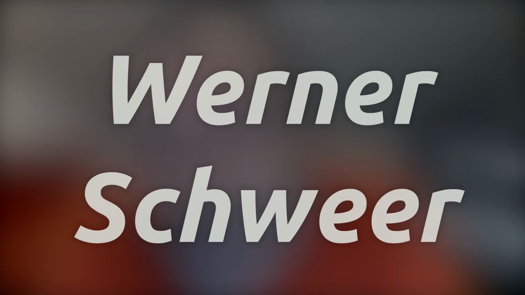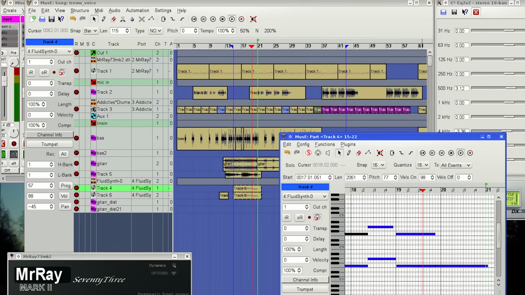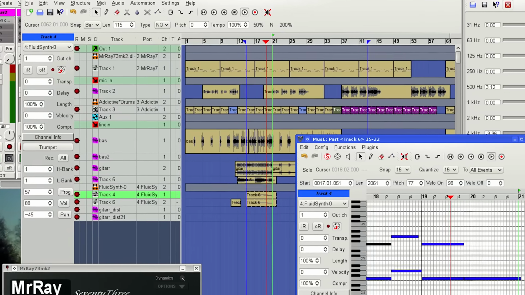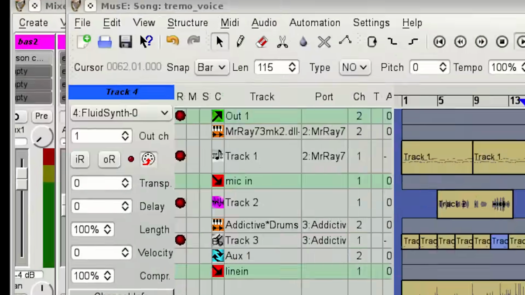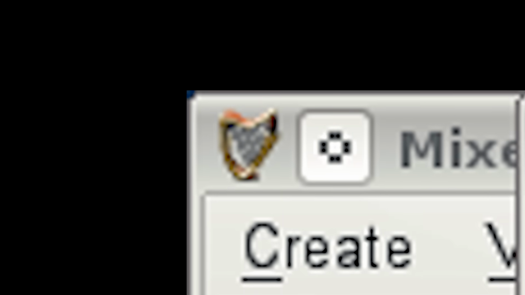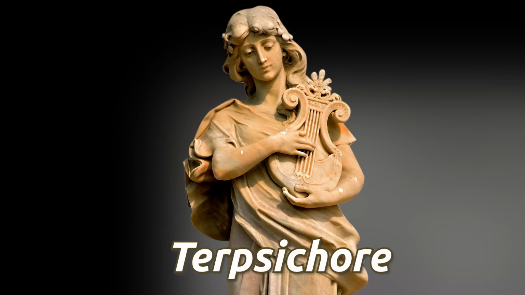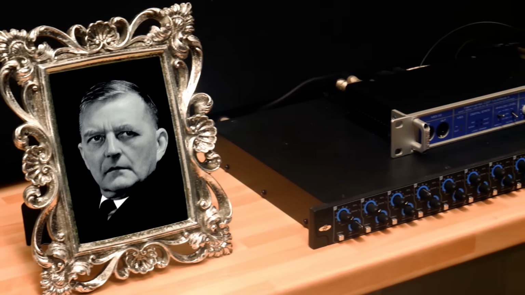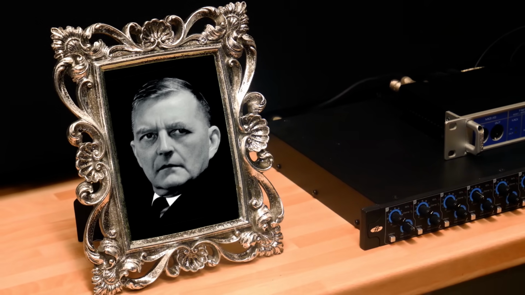So, MuseScore is the brainchild of Werner Schwier, a German developer and music enthusiast who, up until 2002, had been working on an open source sequencing app called Muse, which looked like this. And if we look up here, we can see what I'm guessing is the lyre of the Muse terpsichore. Cute. My muse is Shostakovich. Look, here he is sitting beside my desk.